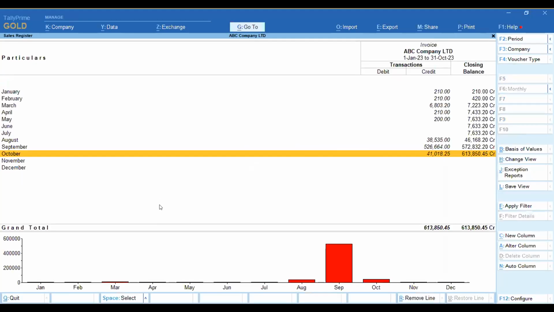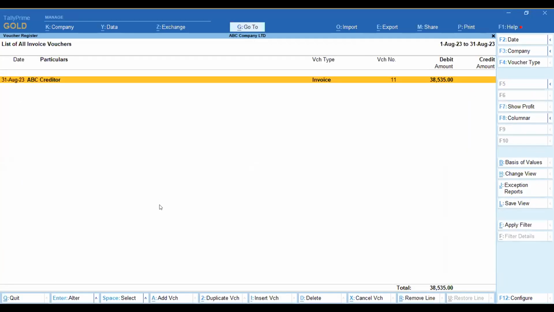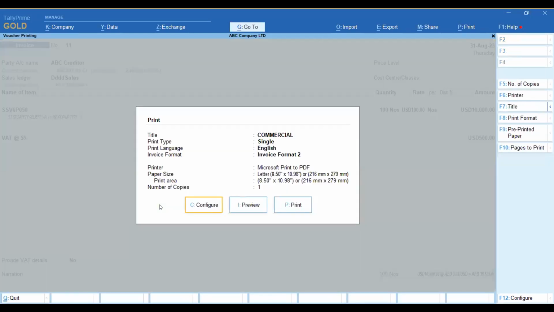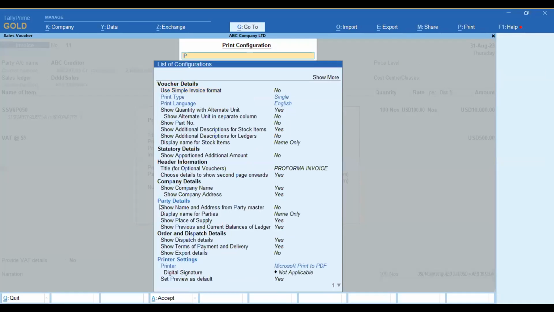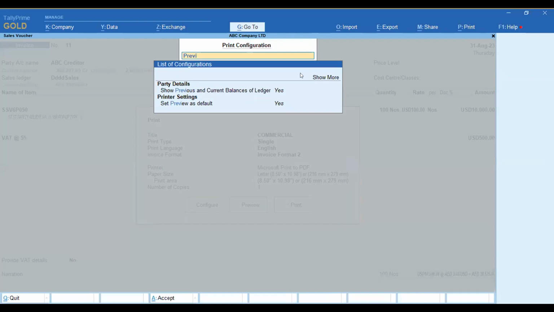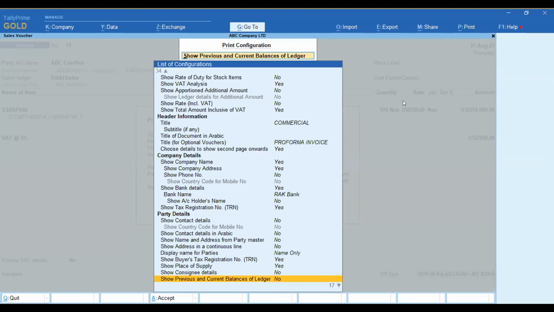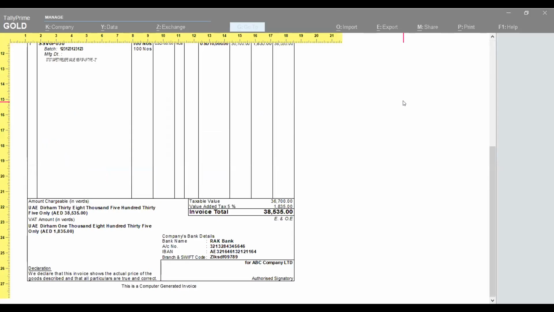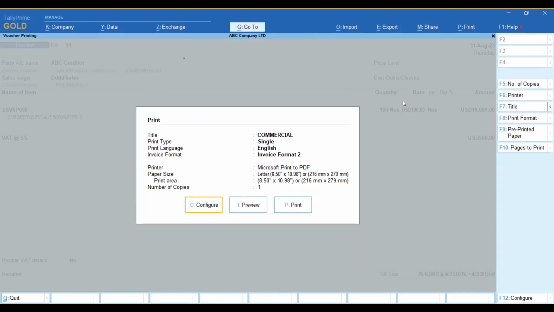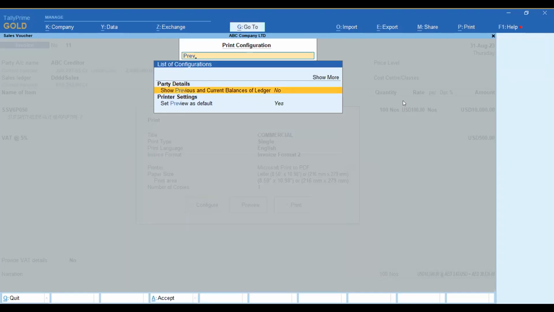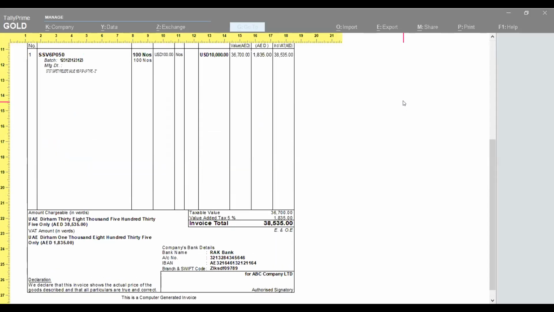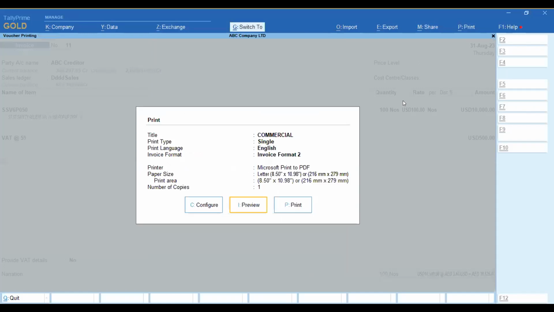See, if I open any invoice and print it, in the configuration I will give an option like previous. If you type previous in the search bar, it will show an option, show previous and current balances of ledger. If you make it yes, it will not show in your display. I can't see it in the display, but if I say previous yes, I can see in my print, below, the previous balance of this customer. There is no balance, so it is not showing.